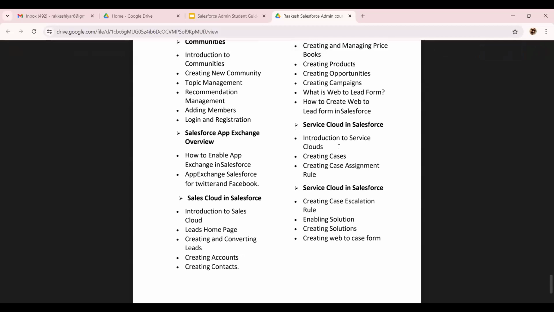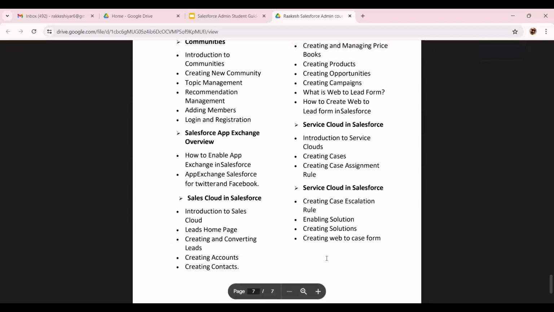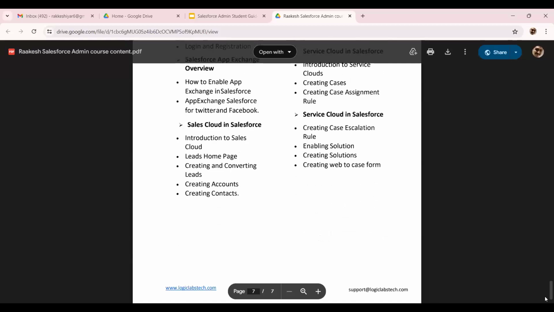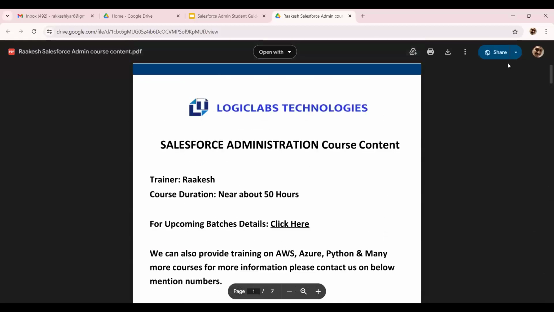Then Service Cloud, as I told you, we're going to discuss cases, case assignment rules, case escalation rules, right? All those things like converting from web to case form, knowledge setup, all those things will be covered here. With this, the 50 hours training will get over. I will complete all these topics. Got it? So these things will be covered here in 50 hours. No doubt about it, we'll cover.